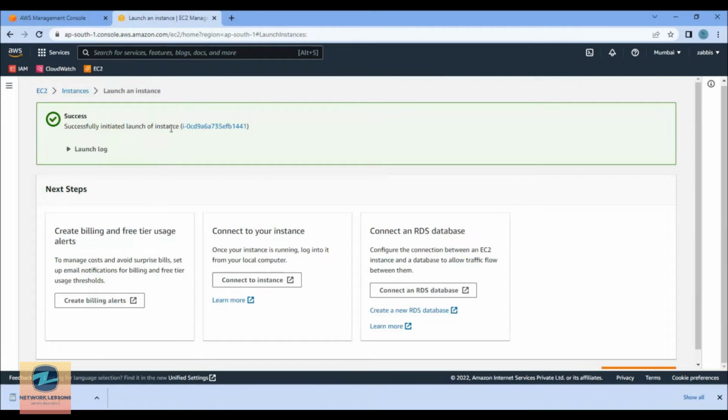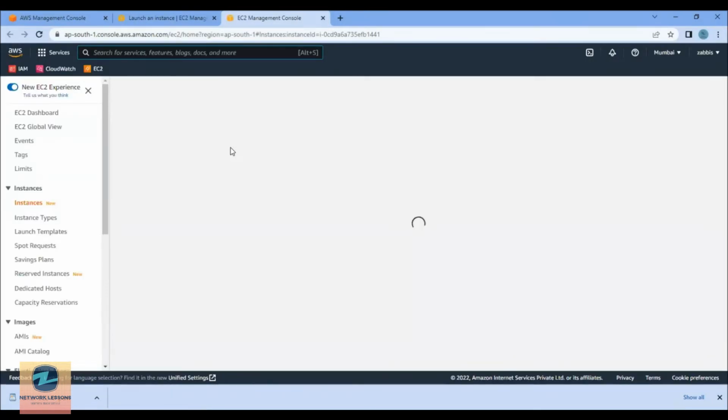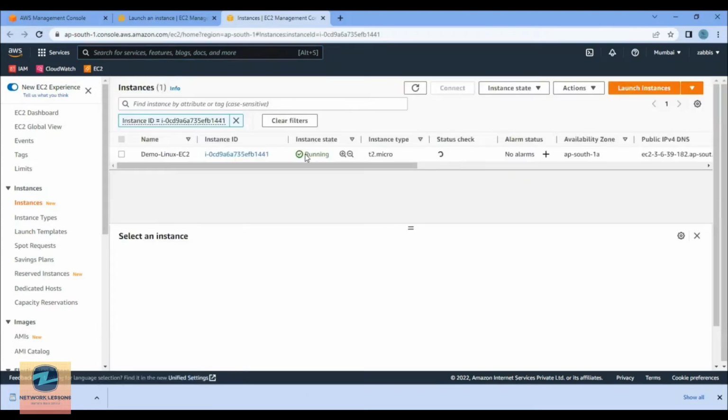And there we go. Now we have successfully initiated the launch of the EC2 instance, and I can click on this and go to that instance and see the status on that. Now this should not take long, because this is a Linux instance with an SSD. So once we have it visible here, it should be running. So you can see the instance state is running now.